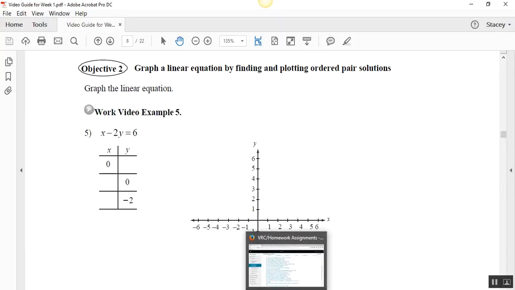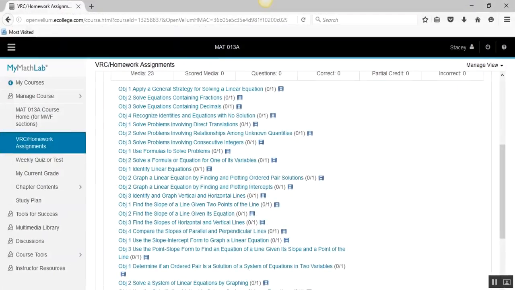watch all the videos up until Objective 2, graph a linear equation by finding and plotting ordered pair solutions. So where's that? There's the first one, and then we're going to look for Objective 2. There it is. Graph a linear equation by finding and plotting ordered pair solutions. So we're going to watch these 1, 2, 3, 4, 5, 6, 7, 8, 9, 10, 11 videos. Take notes on the video lecture guide and make sure to have that ready for class whenever class starts.